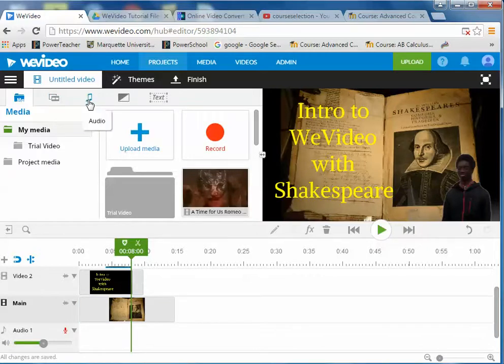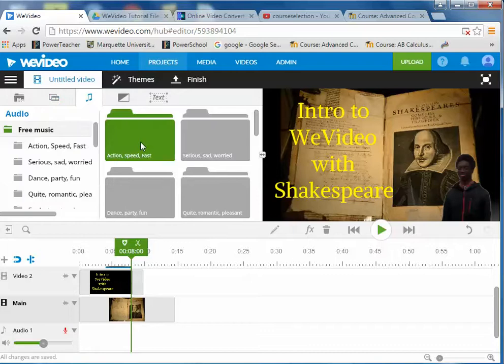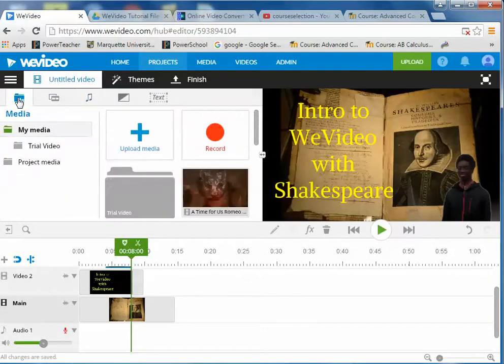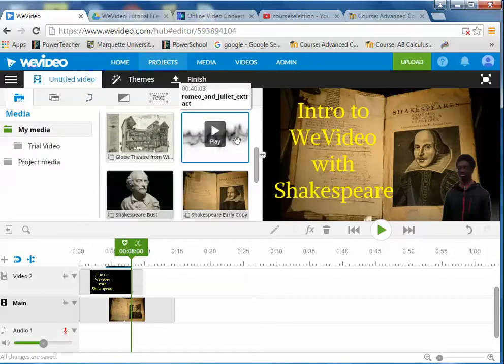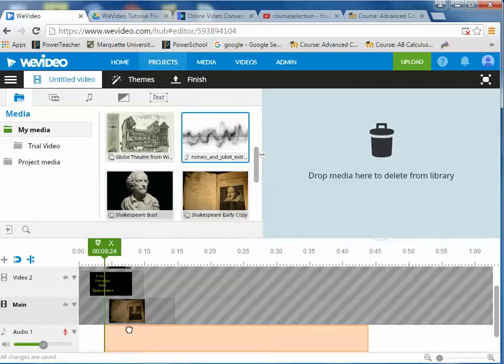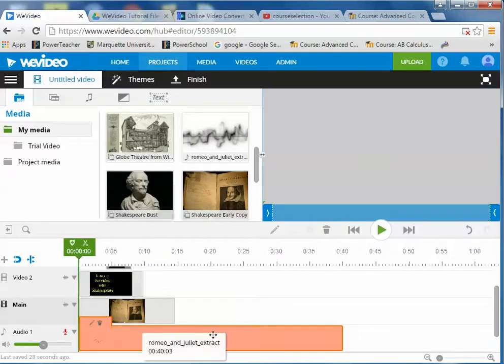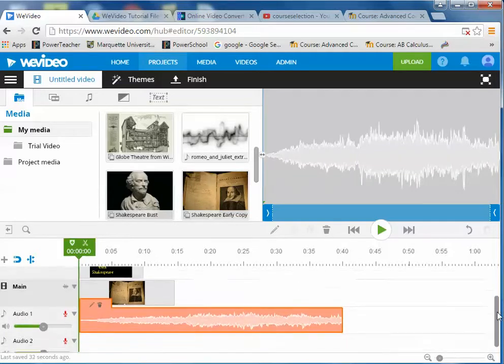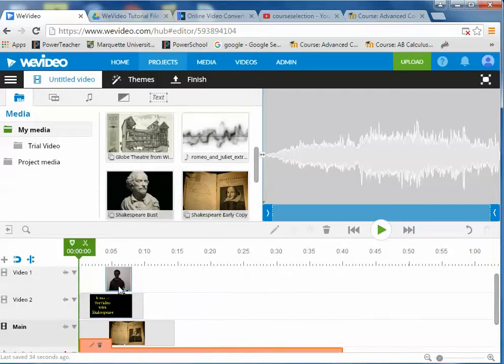So you can go to this audio, and in each of these folders there are a lot of free tracks and sound effects. But in our media file, because this is about Shakespeare, I included an MP3 of Tchaikovsky's Romeo and Juliet. So I'm going to drag that to the audio track, and right away what I notice is where this young man was speaking.